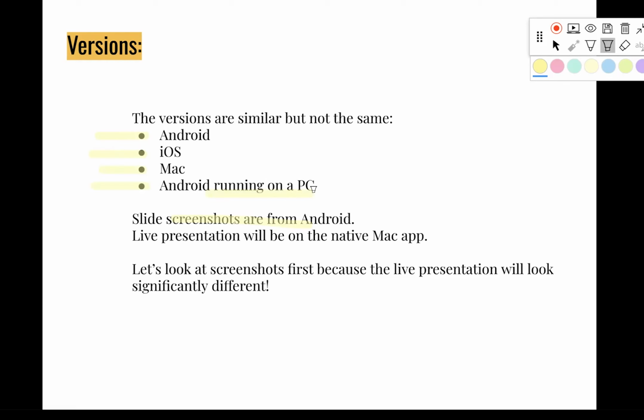So the way it works is if you pay for the Android version and you also have, say, an Android tablet and an iPhone for some reason, you'd have to pay for those two versions. But you don't have to pay for the Mac version if you've paid for any other version. And the Android version runs on a PC, and you can look up information about that if you have a PC and you have the Android version.